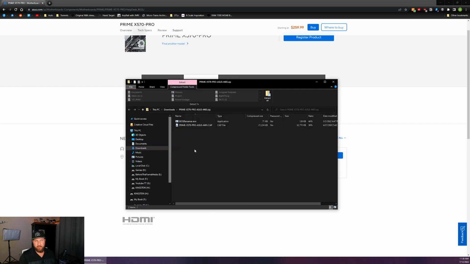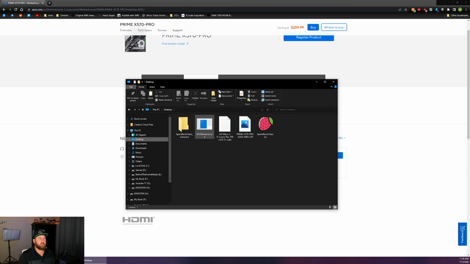You will need to extract those zip contents wherever you want them to be. I'm just gonna take them over to the desktop here. And you can see that we've got two different files, ignore the other files, but we've got a BIOS renamer. All this does is rename this file to a simpler name that the BIOS can read a little bit easier. So we're gonna run that first.